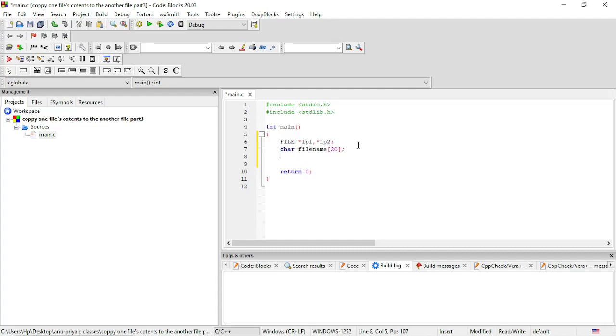Okay, so after that, here we have to print the message through printf: enter the source file name. Okay, so first of all, what is the source file? The source file is nothing but a file from where we are going to copy the contents.